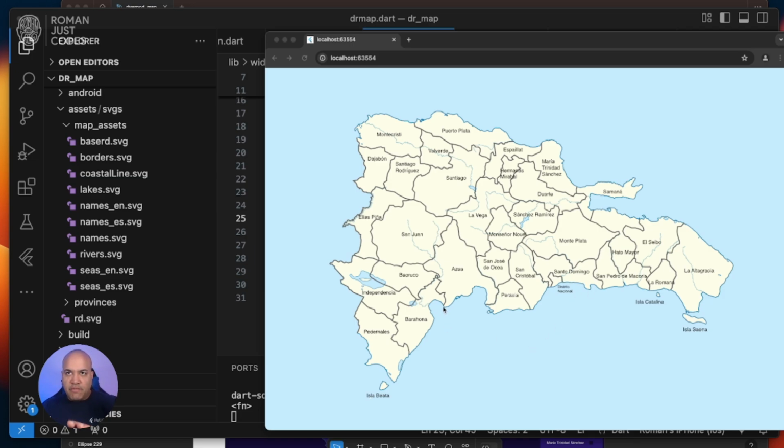Right now, they're not being rendered. It's just the names and the borders and whatnot. But now we want to pull that information. So how are we going to do it? I already have an API, a public API that I'm going to be consuming, which is amazing. It gives you all the information from the Dominican Republic.